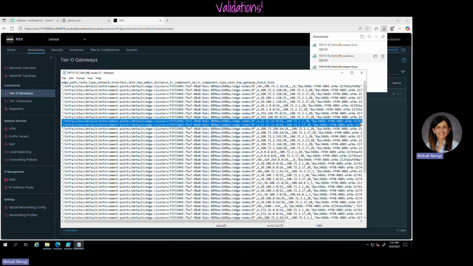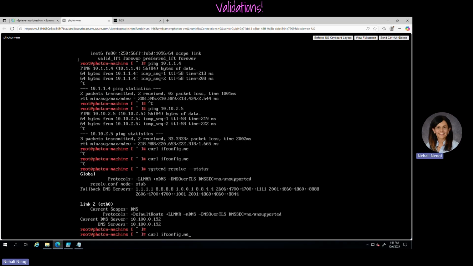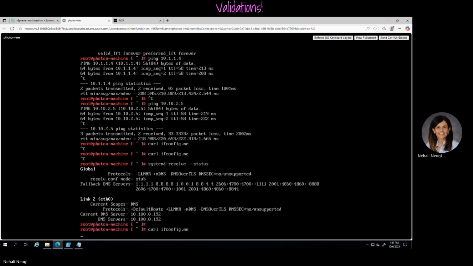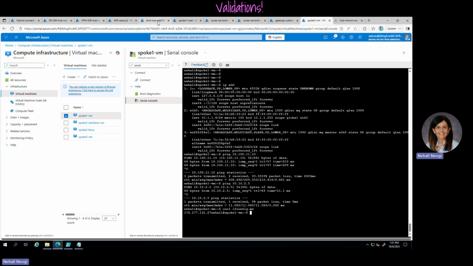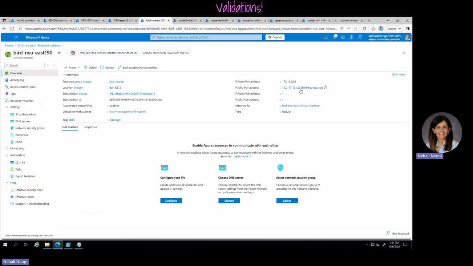And now the moment of truth: we go on the VM again and see if we can egress. So what we will do is run our curl ifconfig.me again. And there we are, egressing using the NVA IP, 131.27, the last two octets. Let's double check that. So here, if we go to the NVA 131.27, and if we absolutely want to be sure, what we could do is, let's do this.